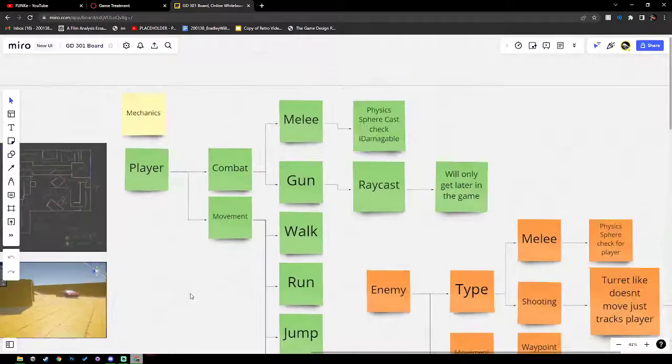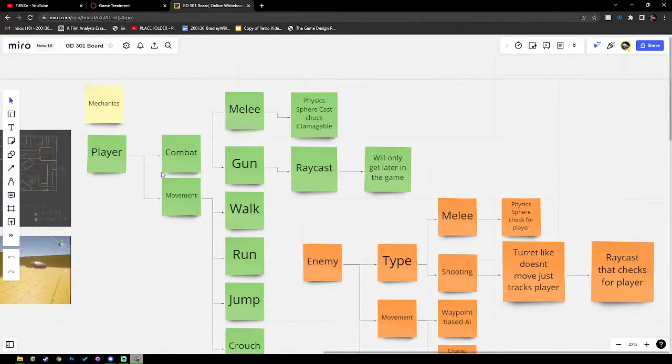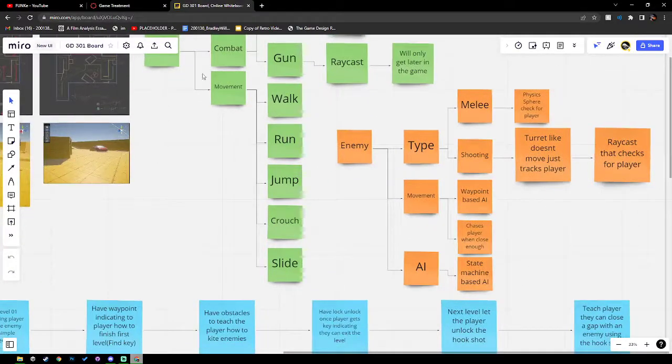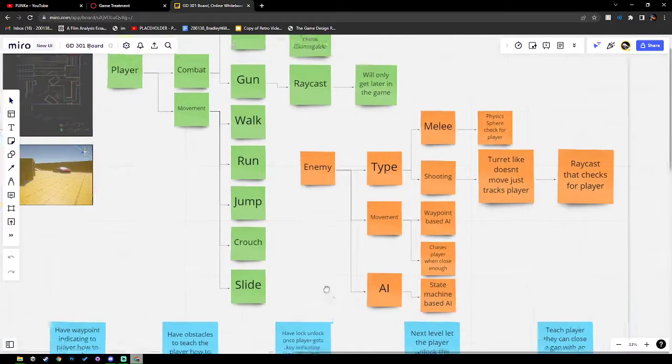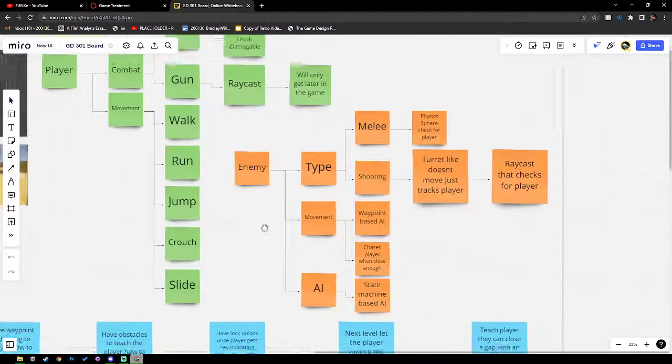When creating the player, I looked at just two main aspects I wanted to focus on, which was combat and movement. There's going to be two types of combat, melee and gun, and then I looked into how I'd be doing each one of those. Then for movement, I looked into what I wanted the player to be able to do: walk, run, jump, crouch, and slide. Those were just the bases of what I wanted them to do.